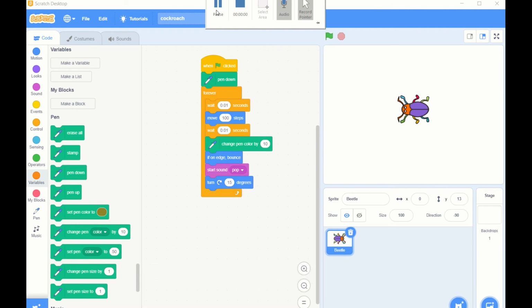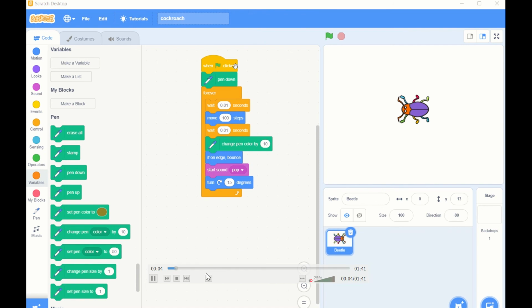And to add some fun to it, we have the start sound block, and we are including the pop, and then we are also turning the cockroach 15 degrees, and all this will be in the loop. We are going to see how exactly it works right now. All these blocks have been explained to you, so I'm skipping the explanation and we'll go to the demo right away. Make sure that you know each and every block available on the left-hand side: the blocks, the variables, the operators, sensing, all those will be very helpful.